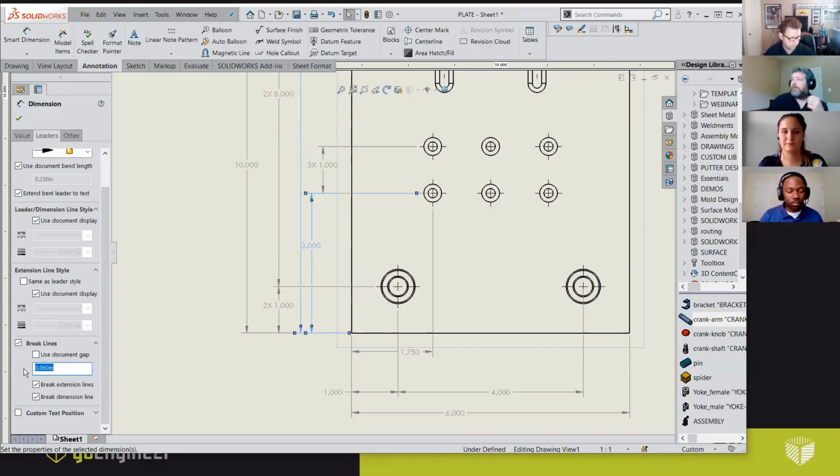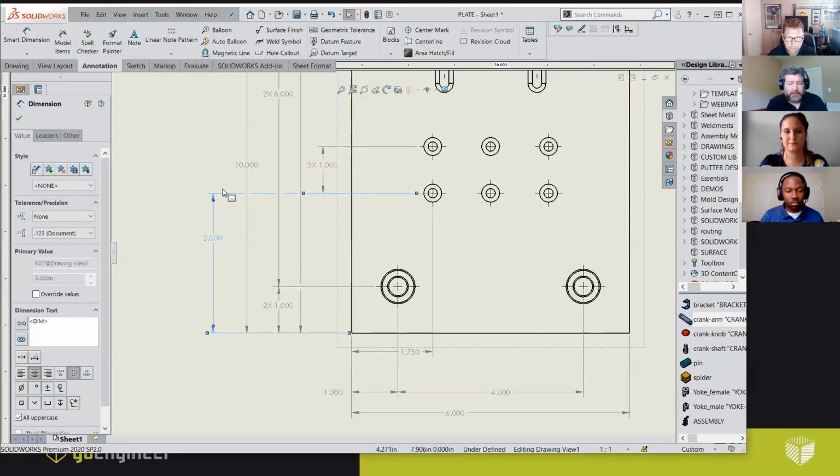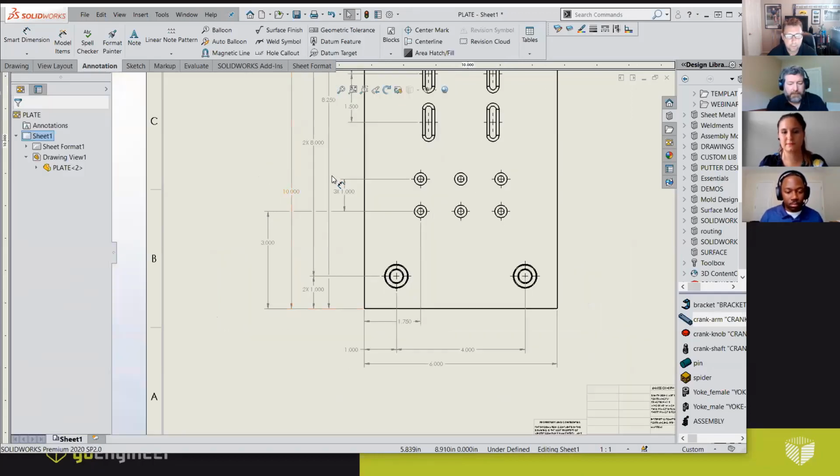So let's make this up to 1/8 of an inch. I'm going to hit enter, and you'll notice that this gap here will change. There's a little more space. And if I hit the green check, we're all set. Now, if I take this dimension 3 and I put it here, here, or even bring it outside, it breaks it across any dimension that it's in contact with. So that's a really cool feature.